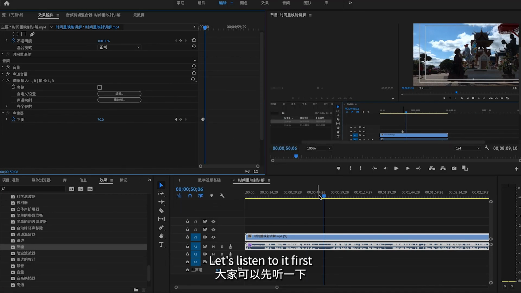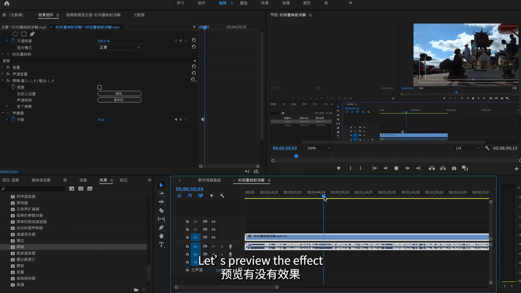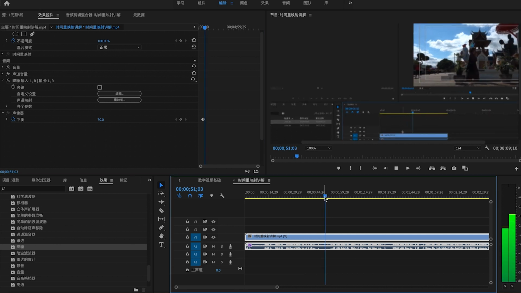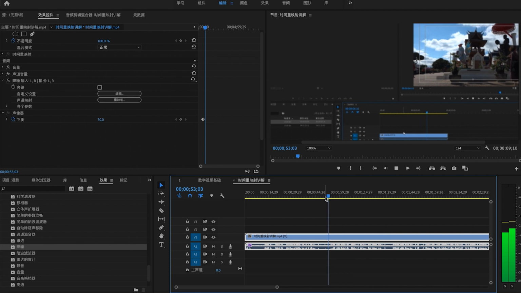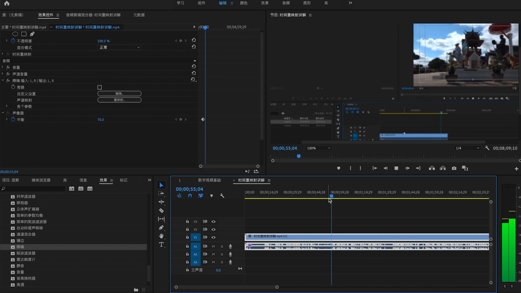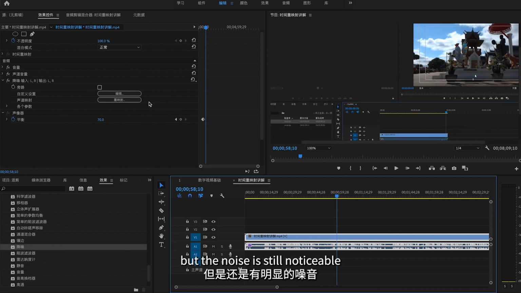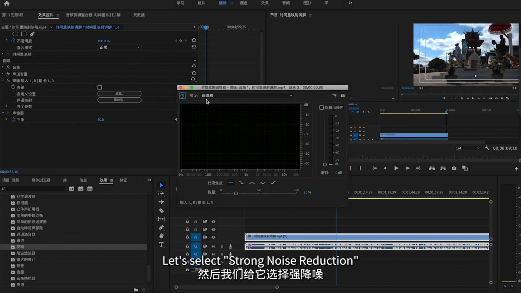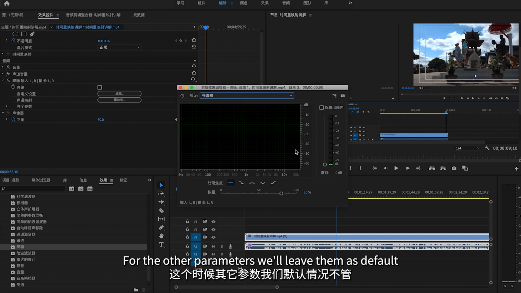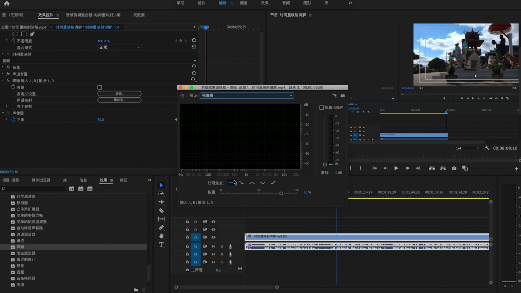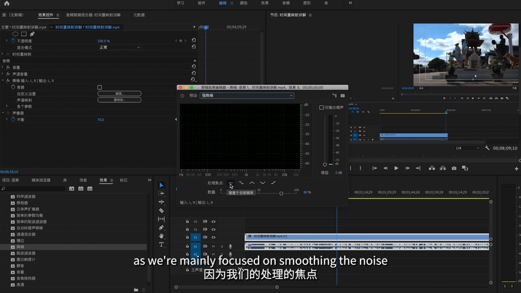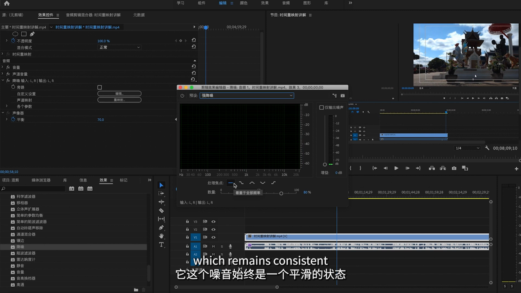Let's listen to it first. Let's preview the effect. There's a difference, but the noise is still noticeable. Let's select Strong Noise Reduction. For the other parameters, we'll leave them as default, as we are mainly focused on smoothing the noise, which remains consistent. So we won't change that.